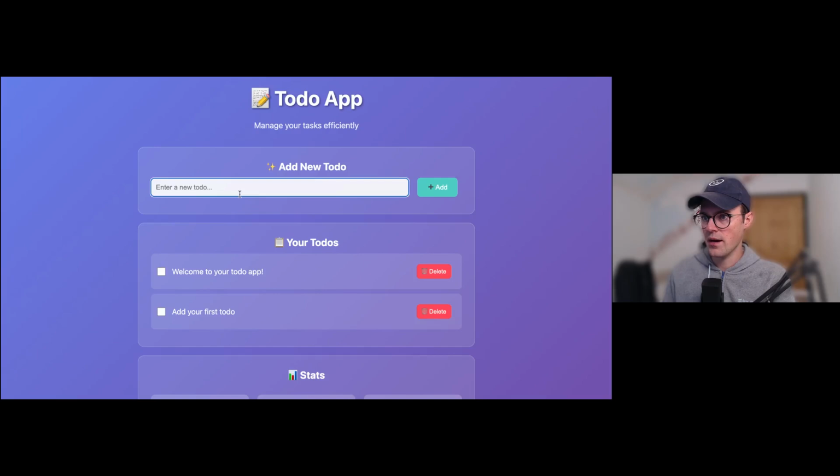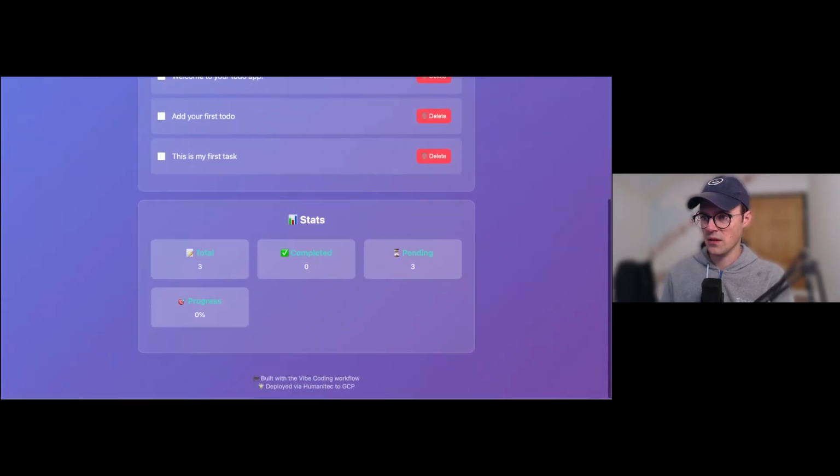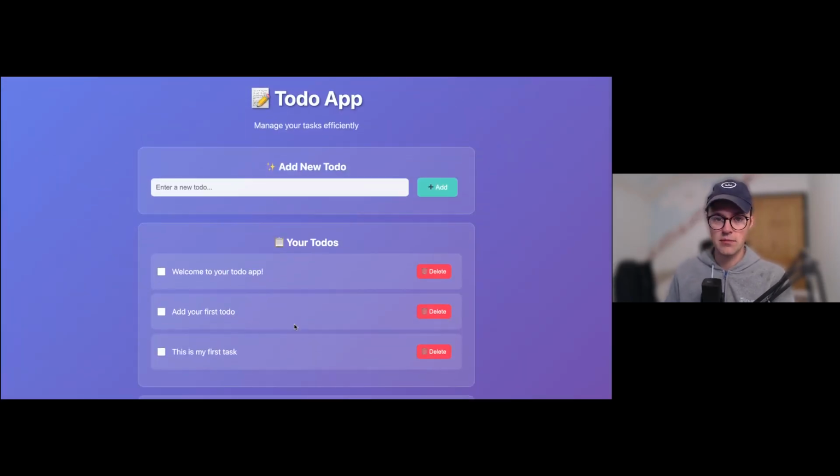And here's our beautiful to-do app. This is my first task, so we can add that. Perfect. And we can delete this. We even have some fancy statistics that nobody asked for, and it's built with a vibe coding workflow and deployed via Humanitech to GCP. I swear there's no fancy cutting. Those were literally one sentence: create a to-do app for me. Everything else was done by this workflow here for me.